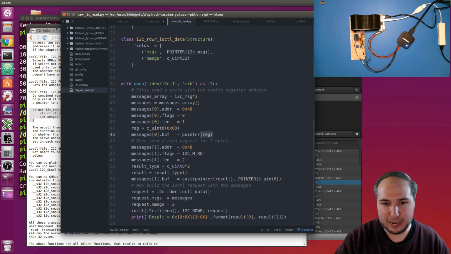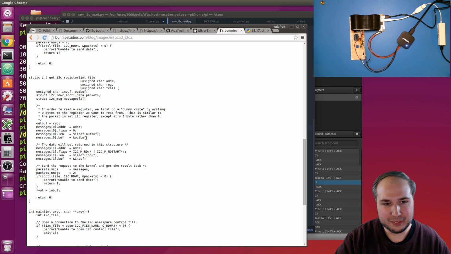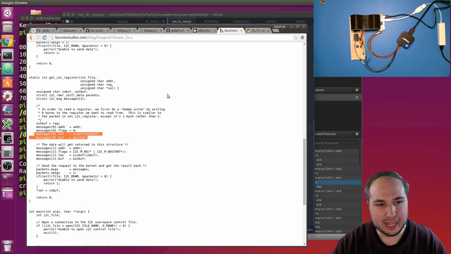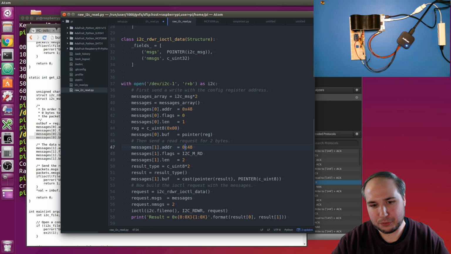And then I basically have to send a pointer to that value, and this pointer is like a C-types function that gives you a pointer to another C-types value. So all of this ugly code is basically just emulating the C code that we see here. So I'm basically saying, okay, I need to set the address, set the flags to 0, and then actually send it a value that I've set before, so this input buffer of data that it has. So I send one message that's going to write the register, the register that I want to read from, and then I construct another message.